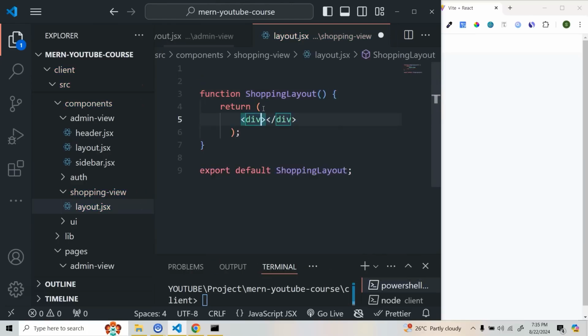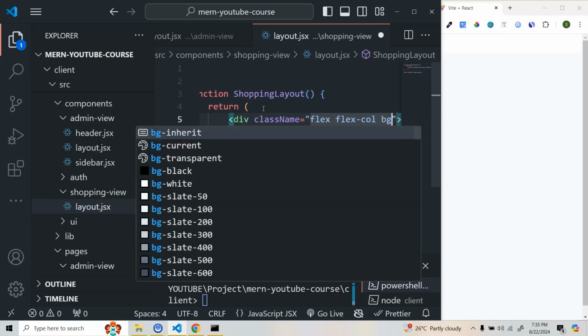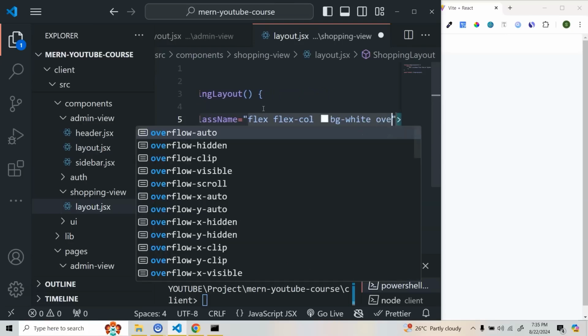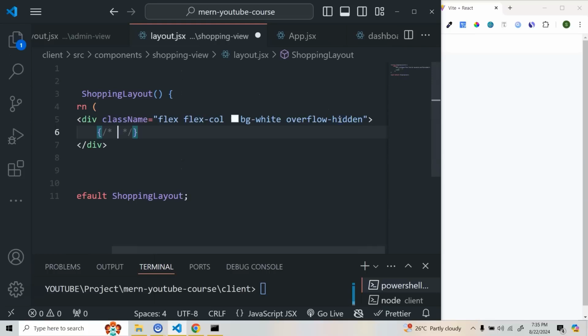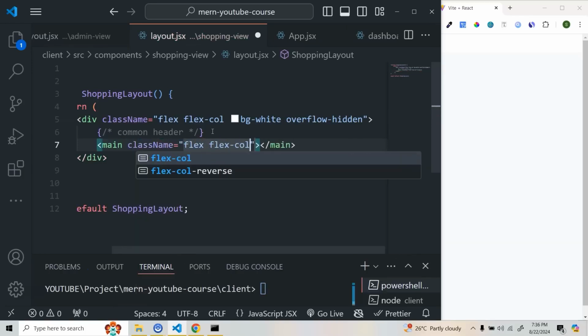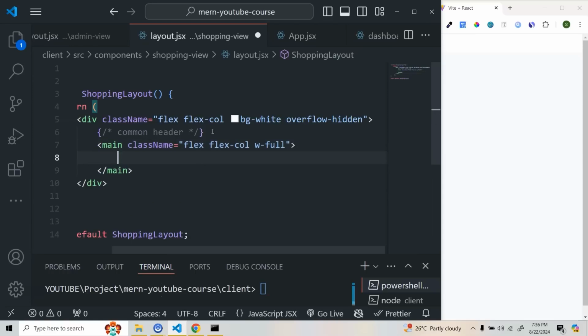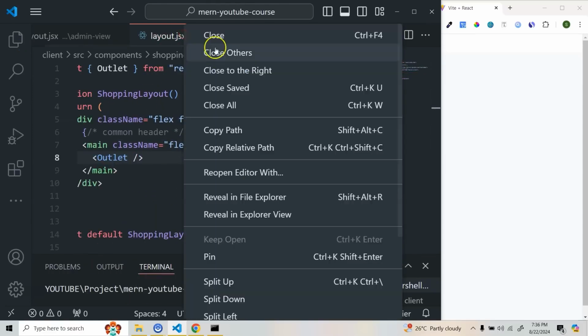And here again we are going to return a div. Let's give a class name: flex column, background white, and overflow hidden. Here we'll have our common header component of the shopping view. After this we'll take a main with a class name of flex column and width full, and here we need to pass the outlet component because we'll be rendering the child. So now let's close everything.